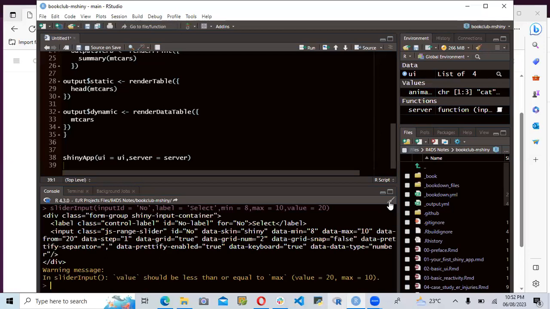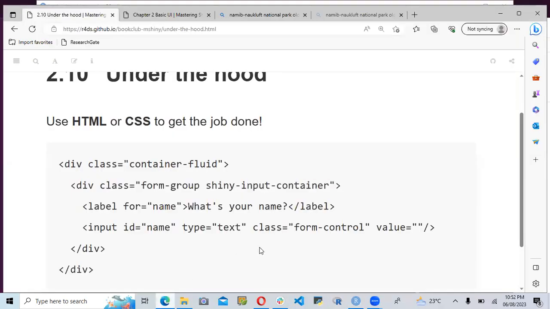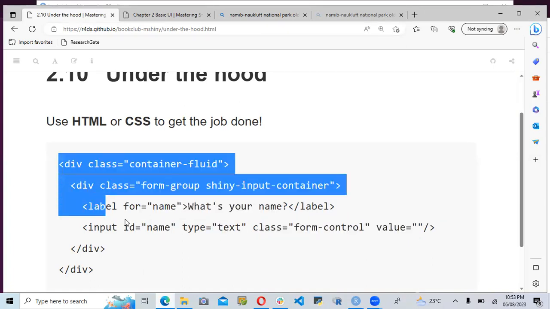So when we put all that, it shows that this is a div class form group shiny inputs container, which is just the same thing they were showing here. Then this is a label for "What is your name?", which is label. This input ID, name, type is text. So these are all HTML code.